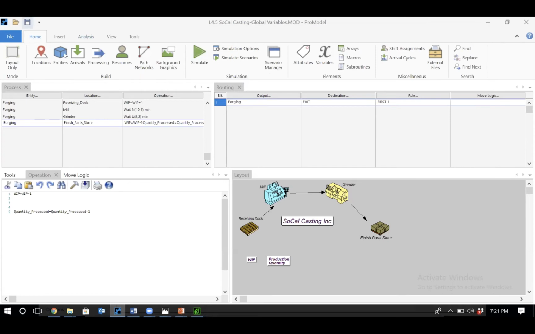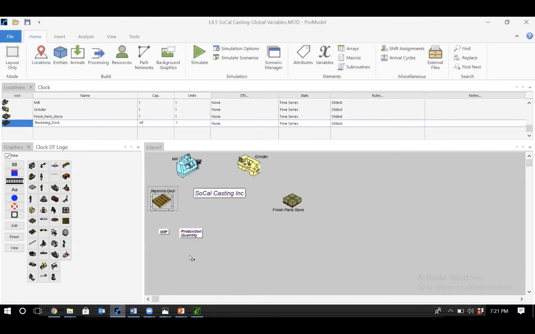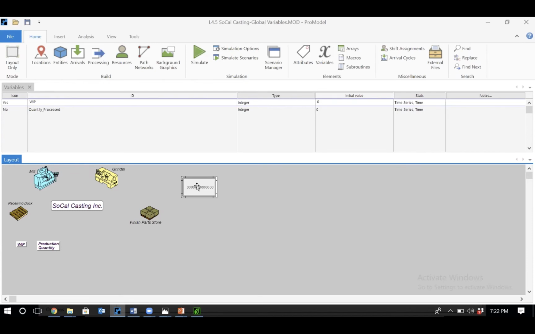Okay, make sure to save your model. And one more thing I want to mention before we close this model. If you go to your locations and go to your variables and then click on work in process and then click somewhere in your simulation model. Something like this is up there.